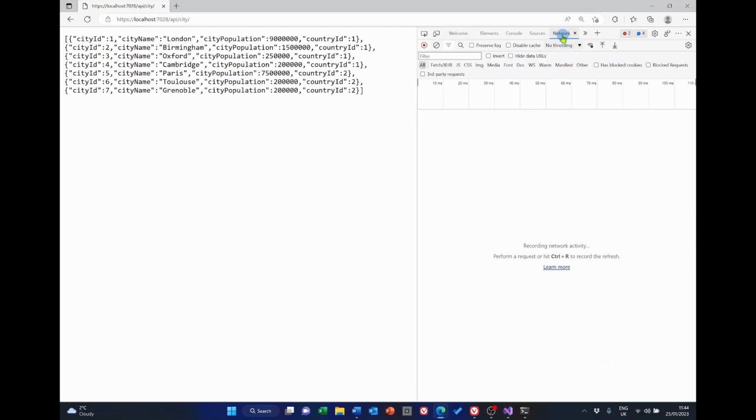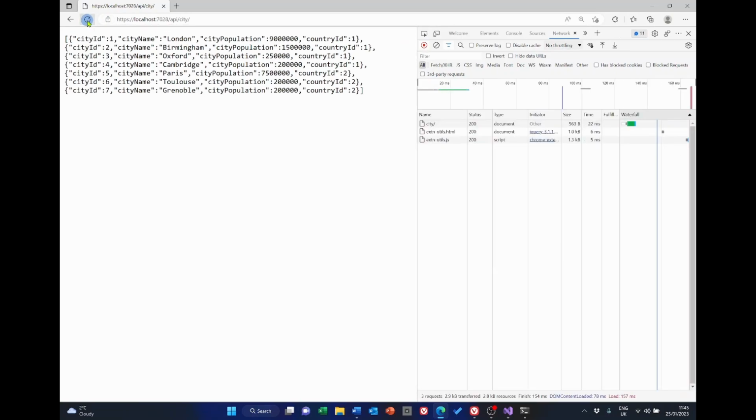If we select the Network tab here and refresh it, we can see here we've got /city and a status code of 200. That is the status code that's returned for a success.